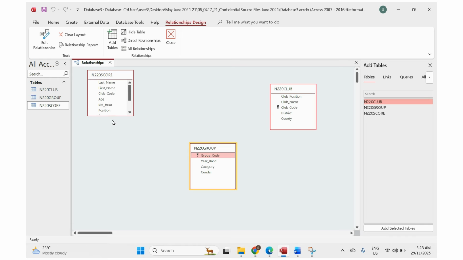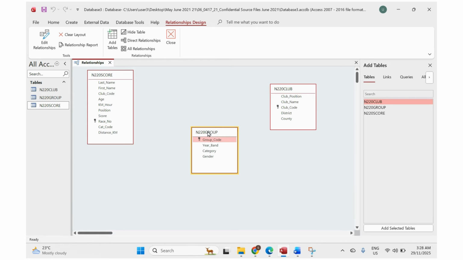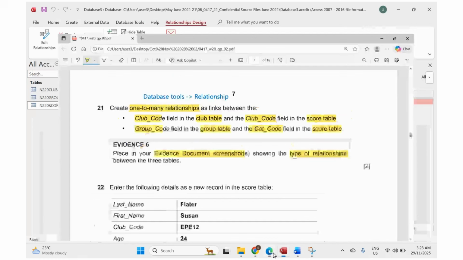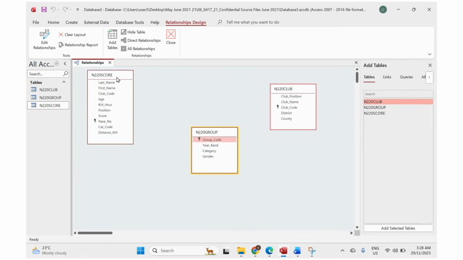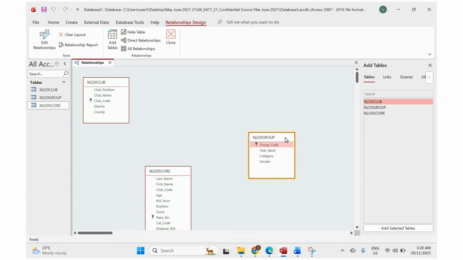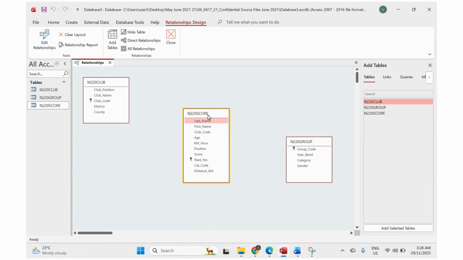If the field name is too long, you can expand the box. Just move your cursor to the edge of the box until you see the up and down arrow, then you can expand it to make your job easier. Now, it's the club to score table. I will put club on this side and score on this side.